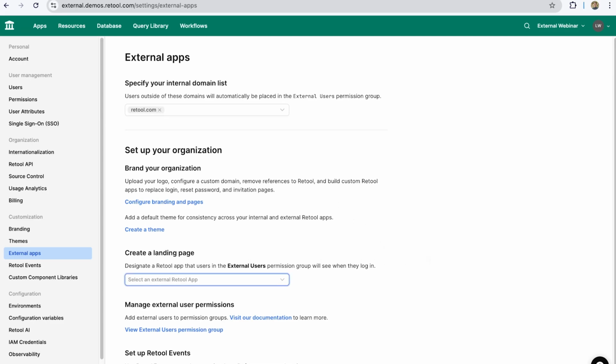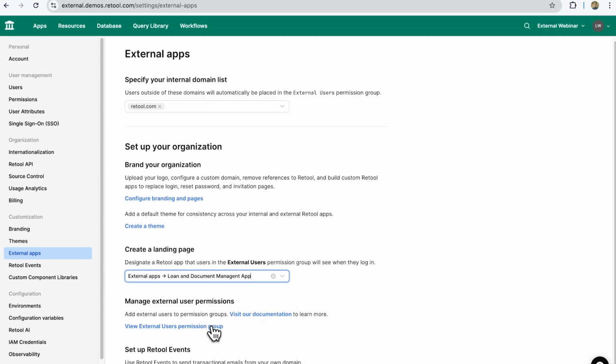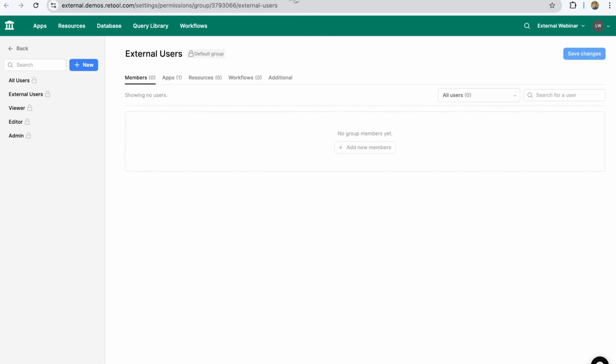We're also prompted to create a landing page. A landing page is a designated Retool app that users in the external users permission group will automatically be routed to when they log in. In this case, I'll want to set our loan management app as the landing page, as that's the application that houses our loan and document management screens that I showed earlier. Let's double click into the external user permission group to take a closer look at permissions and how they relate to external use cases.